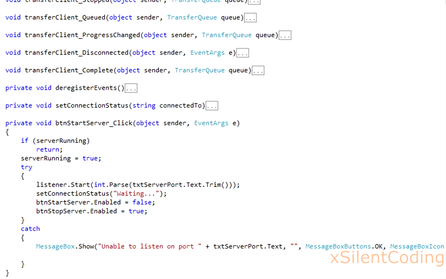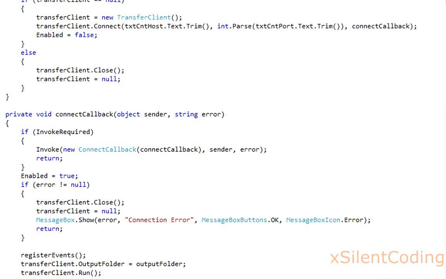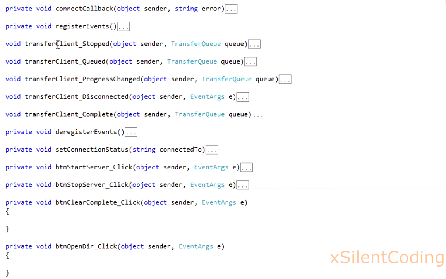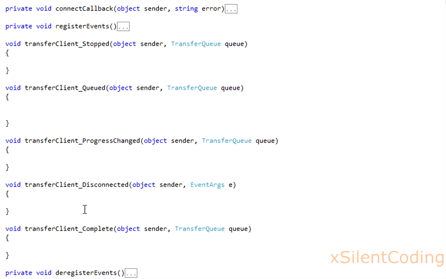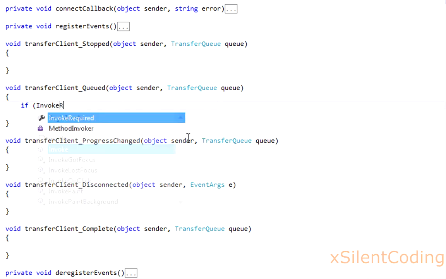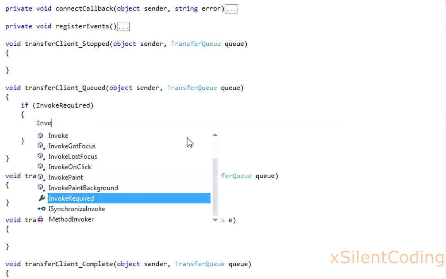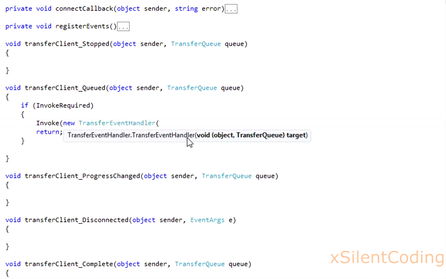Okay, now we've got our listener, and we've got our server, and we've got our client. So now let's start working on our transfer client callbacks. First, let's go to queued. If invoke required, invoke new transfer event handler.